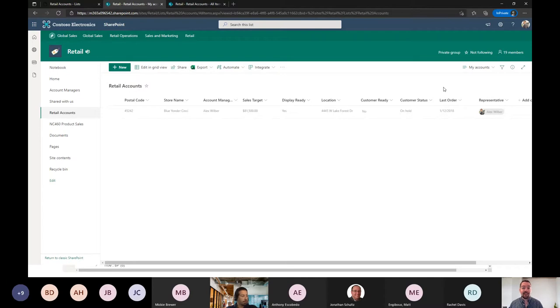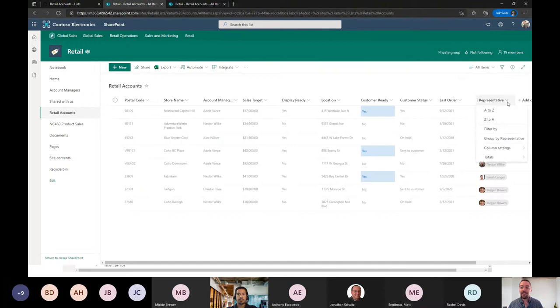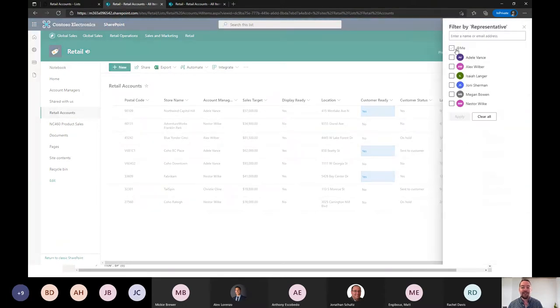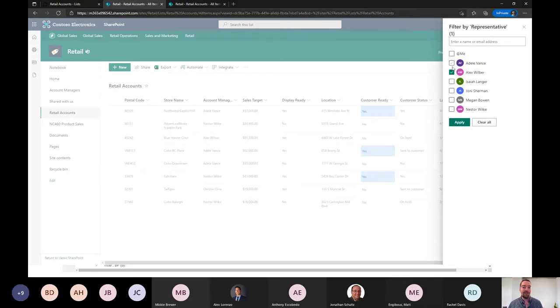And then Mickie's acting as Isaiah today. And if Isaiah goes to this exact same view, if I just send her this URL, then she's only going to see Isaiah's items, right? Excuse me. So let me show you how I do that in case you haven't tried that before. But from my all items view, just my default view, I can drop down representative and go to filter by. And then there's an option here that's at me. Now, if I go down, I could find my name, Alex Wilbur, right?